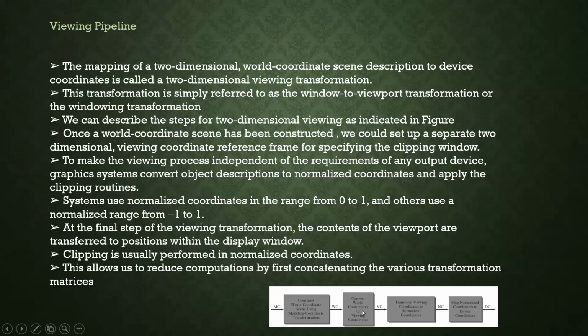With the help of world coordinates, we convert world coordinates to viewing coordinates, and with the help of viewing coordinates, we transform to normalized coordinates. Then we map normalized coordinates to device coordinates. So this is the simple explanation of the 2D pipeline, how it is constructed and how modeling is converted to viewing, then from viewing to window, and from window to normalized coordinates.